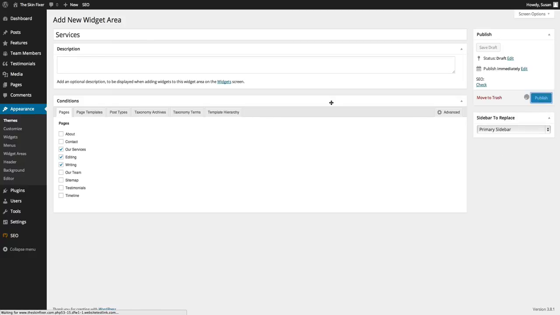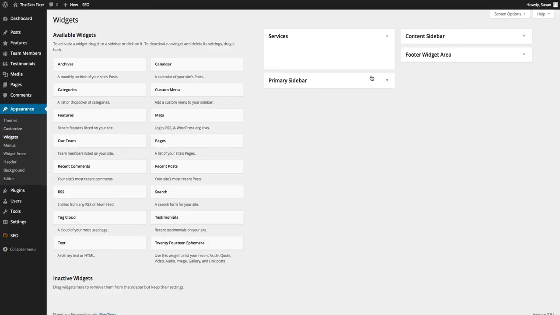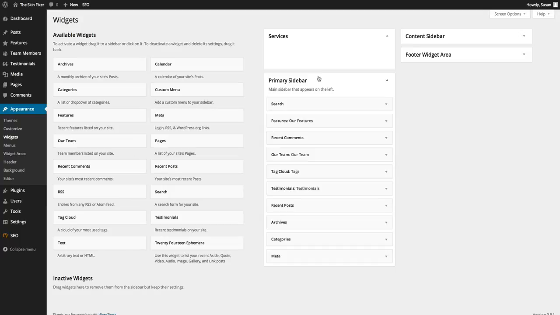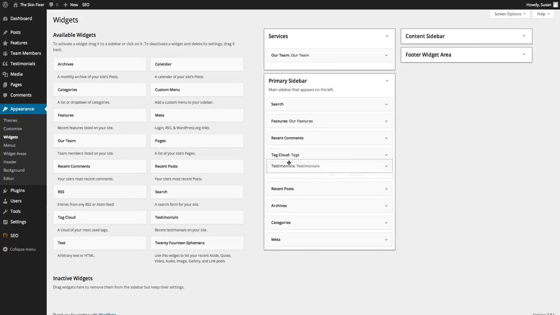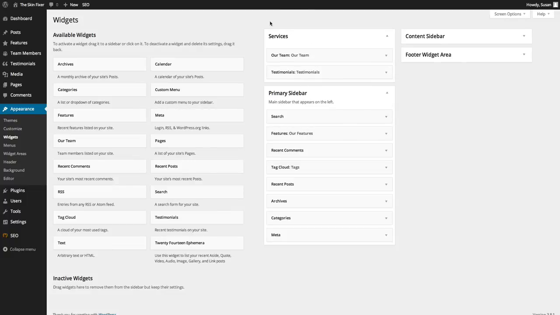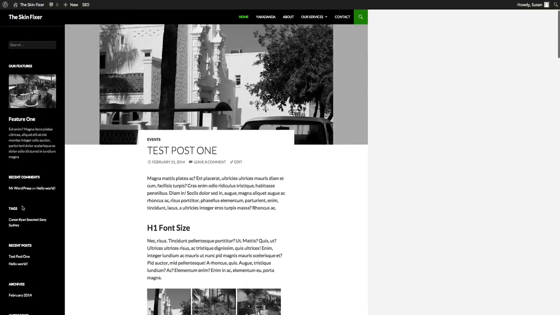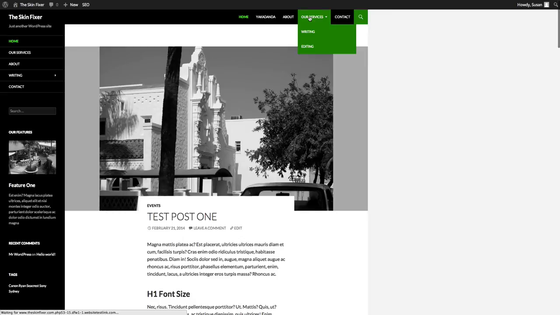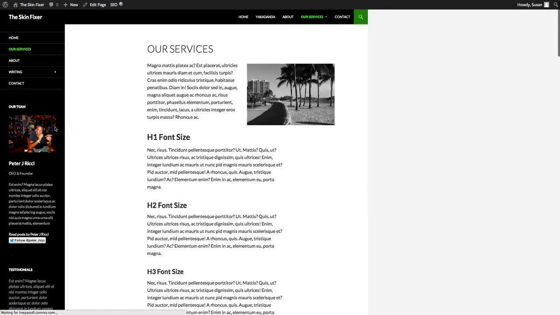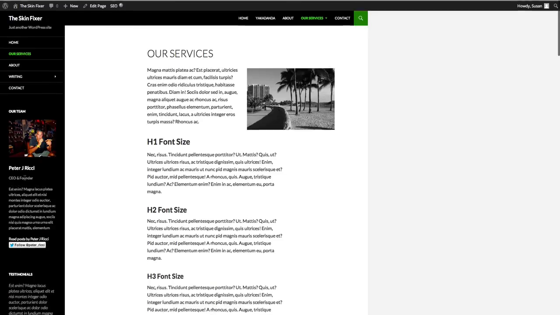So what I've done is I've created a new widget area. And so when I go to widgets, you'll see that I've got a widget area for that. So I'm going to put our team in there and testimonials, two widgets in there. And you see when I go to the website, you'll see here, I've removed those, but when I click on our services, okay, you'll see the widget, I've created a widget and with special widgets in that area.